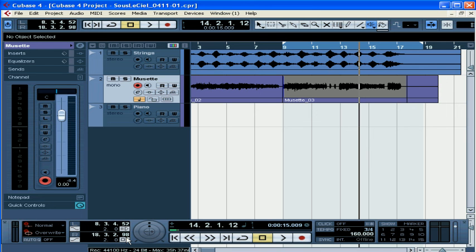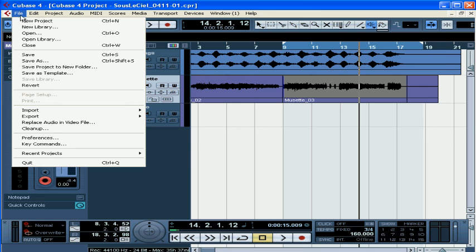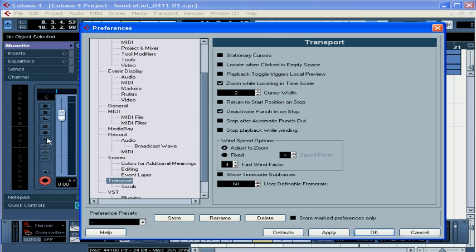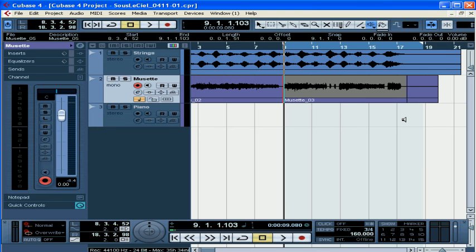If you want Cubase to stop playing automatically after the punch-out time, go to File on your PC or Cubase on your Mac and select Preferences. Now choose the Transport branch from the Options tree and check Stop After Automatic Punch-Out. Don't forget to click Apply to save your changes. I'm just going to cancel out of this for now. And this concludes our tutorial on punching in and out.